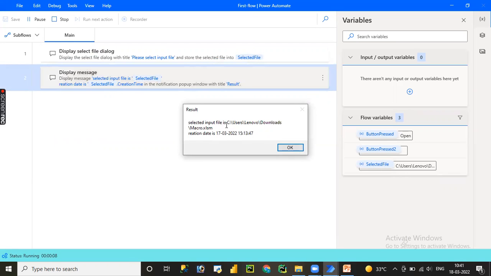Here you can see the selected file is the Excel macro and the creation date is 17th March. Something like that, we can get the date also, to check whether the file is the latest file or not. If it is the latest file, we can proceed further, or else we are going to send an email notification to the end user. So that's all for today.